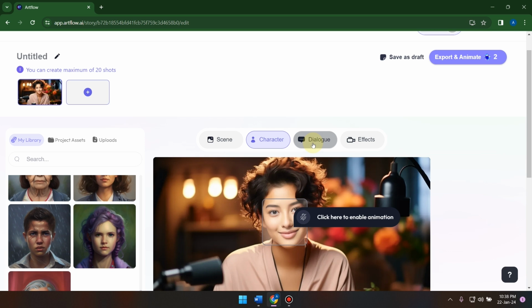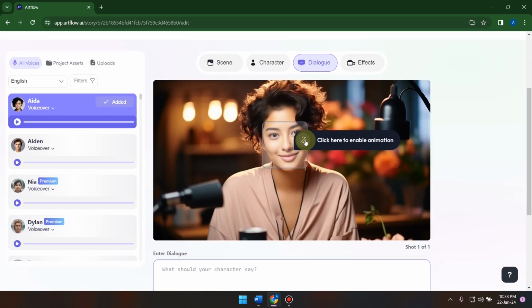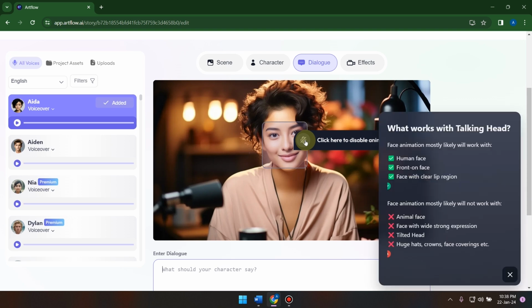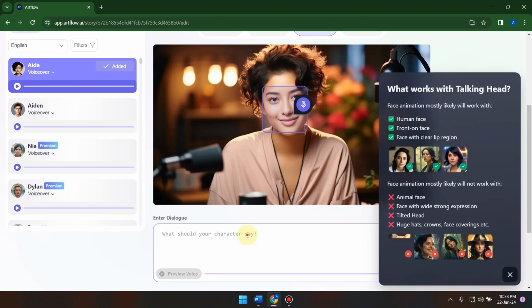Then click on dialog and turn this mic button on. Now, after turning it on, go below and enter your text here.